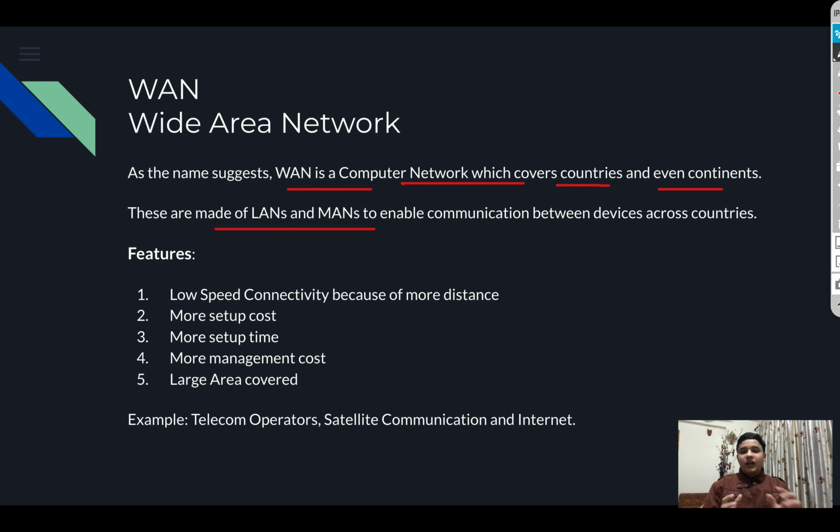So these are made of LANs and MANs. So this is a combination of LANs and MANs. So you have a lot of LANs and MANs connected to each other, which are connected to other LANs and MANs, and then they form the whole wide area network. So that communication, file sharing, resource sharing is possible.